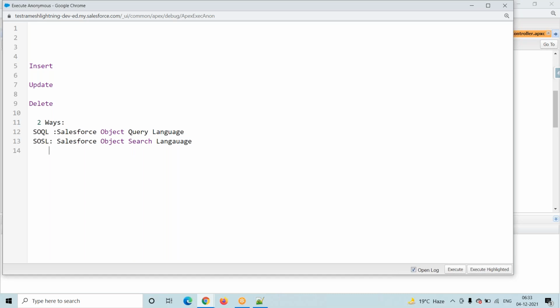But we will go with the Salesforce Object Query Language. What is this search language? We'll discuss it going forward.